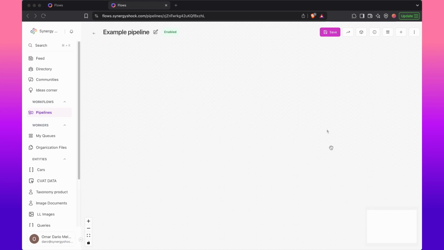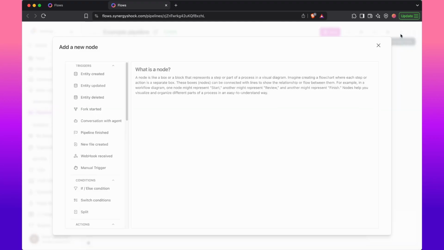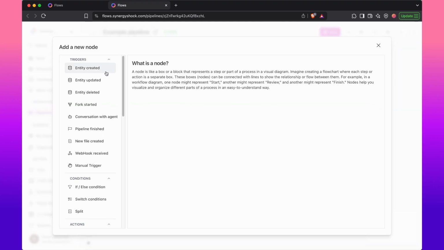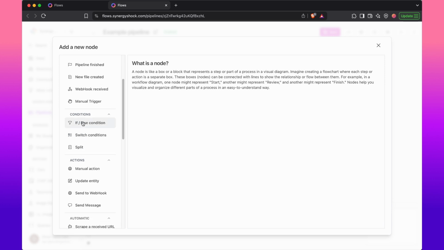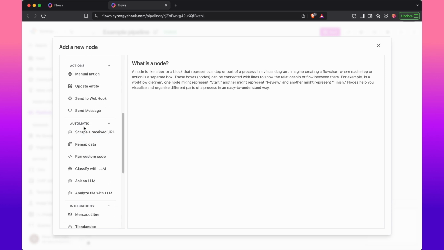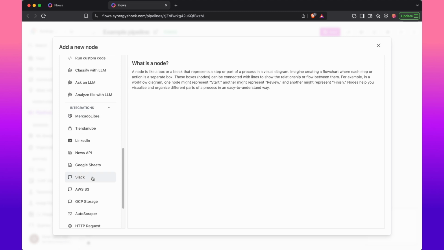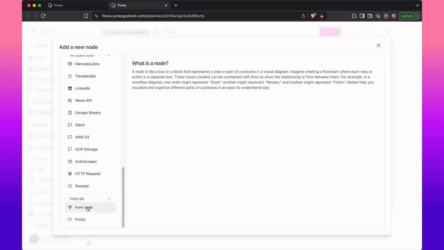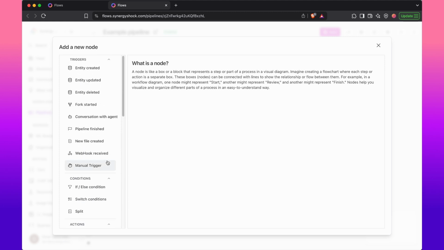You'll now see a blank canvas. This is where you'll build your workflow by adding nodes, each one representing a different part of your process. Click Add New Node to open the list of available node types. These include triggers, actions, conditions, automations, integrations, pipeline. Select the type of node you want to add and configure its settings.